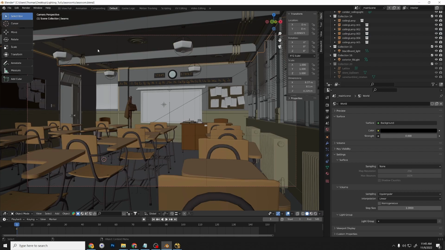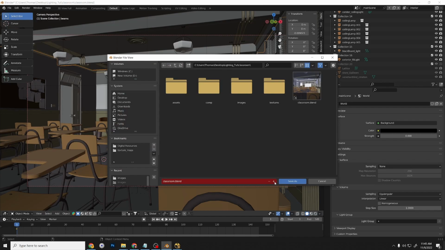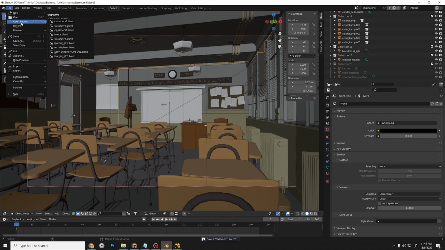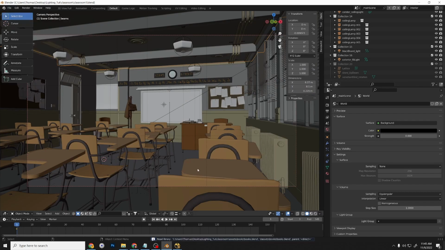So let's go ahead and save this as a version up. Classroom 1 blend. That way we don't break any of our work from the original. And let's go ahead and open it. I'm just going to open. So it just reloaded that file really quickly, but now it's going to reload that reference.